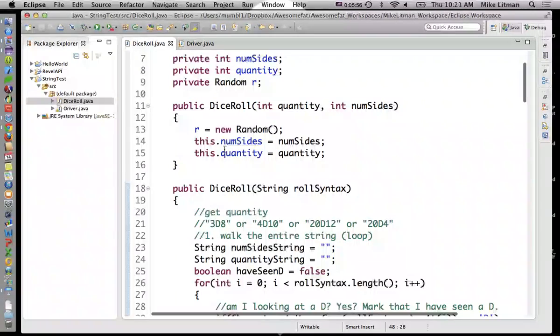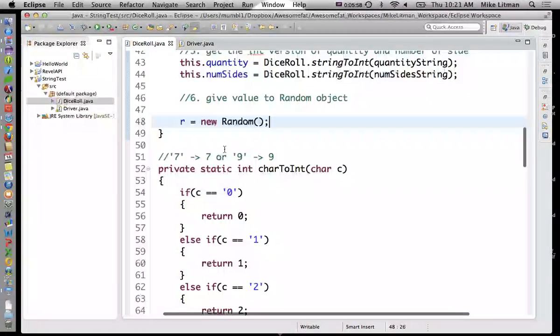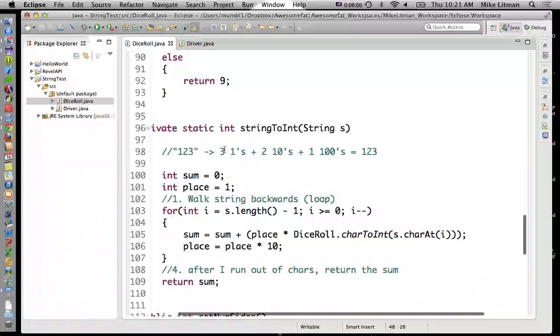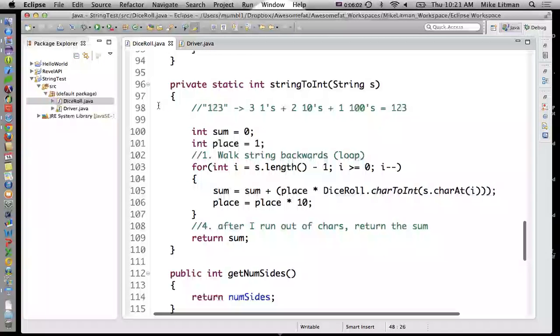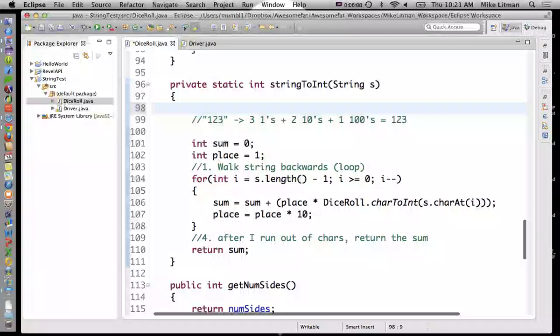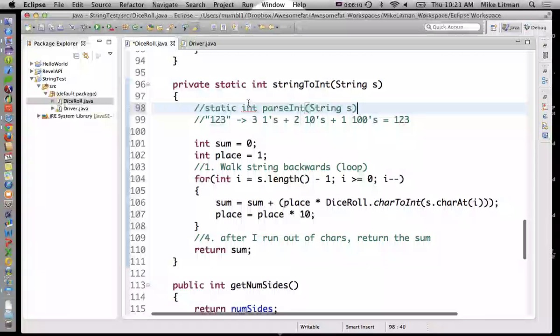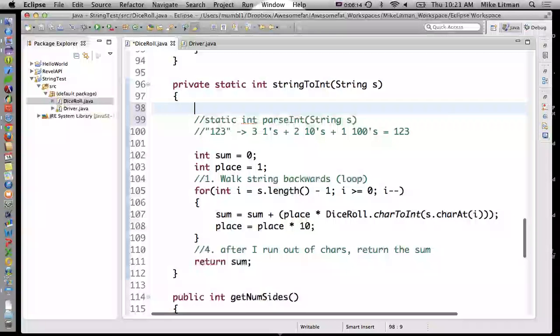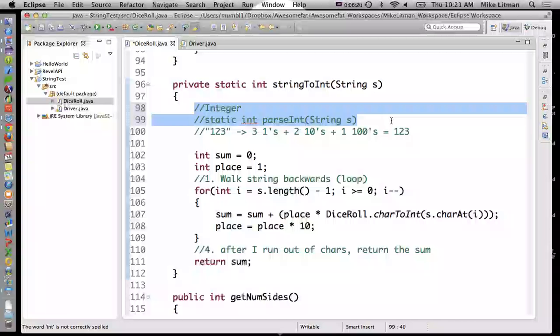I'm going to come into our dice roll. Here's our current version of string to int. And I'll paste our method header up here. So that's what the method header for parse int inside the integer class looks like. So we're going to need these two top lines.